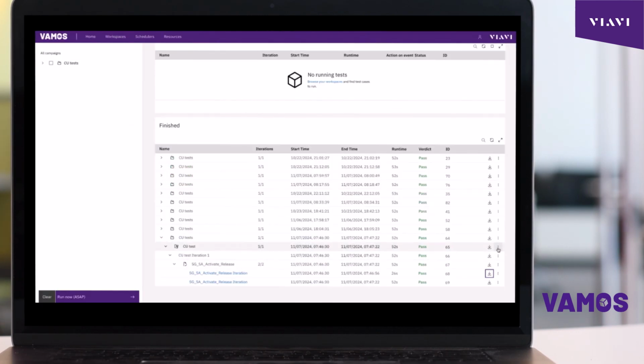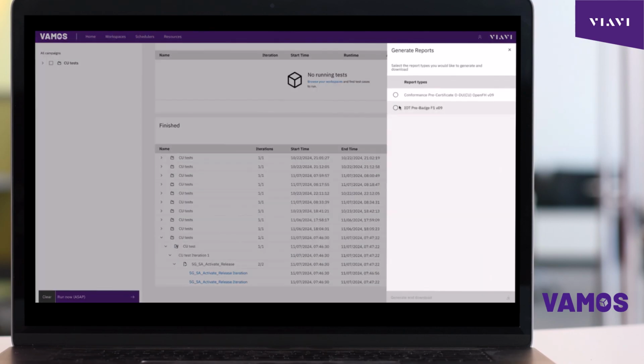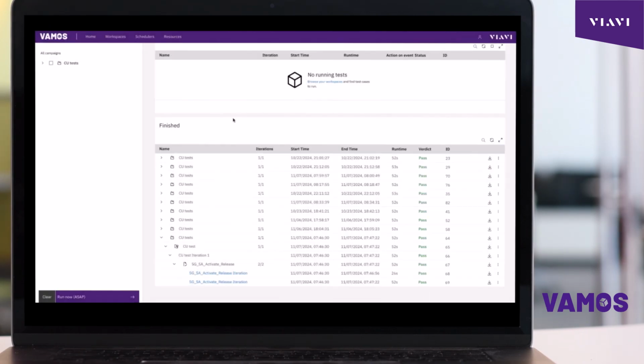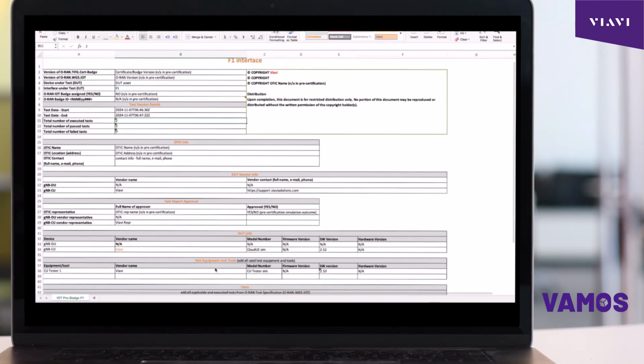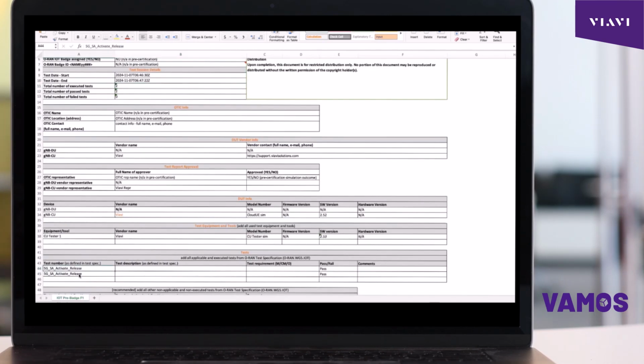Then generate a report, or select Generate Reports, select which report you want to execute and generate. Generate the report and you can see the F1 interface test on the CU. There are 2 executed test cases. You can view the details, both test case iterations passed. You can see all details of the test environment, for instance the version of the CU and the version of the CU tester, manufacturer, etc.